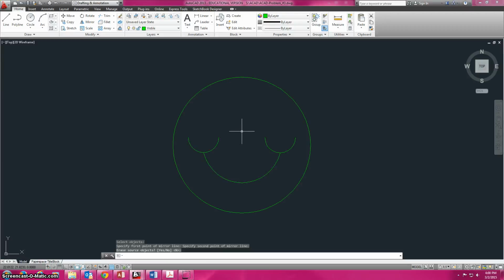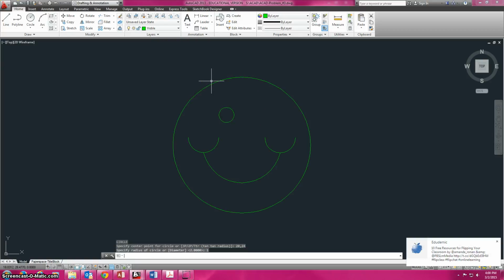Okay, so we've mirrored and we've got the bottom of our smiley face, and now we want to get one of our little eyeballs. So we're going to do the circle command. So C, enter, 20, 24, enter, and then 1, because it's really small. Now we could draw each of those coordinates again if we know what the coordinates were, but now, well, we do know what they are.